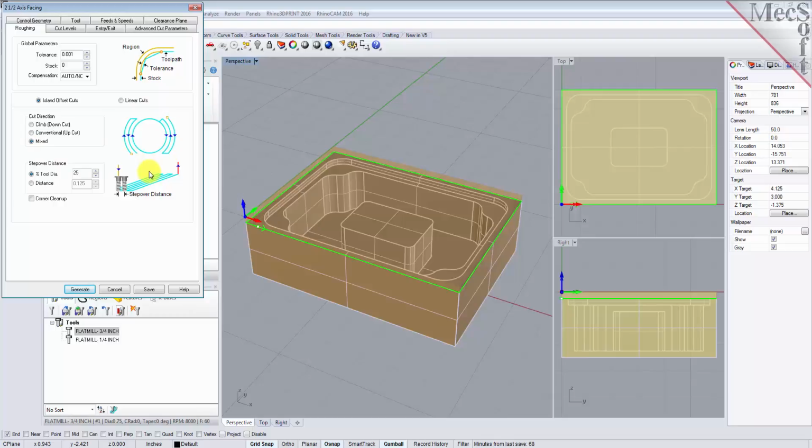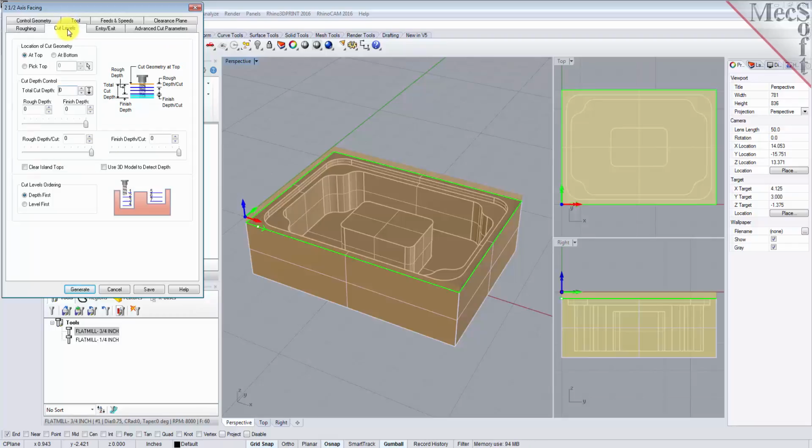For the step-over distance, which is the distance the tool will move per pass in the X and the Y, we'll make it 30% of the tool diameter. In the future, you can also specify the step-over by entering exact linear distance. Now we select the Cut Levels tab, and for the location of cut geometry, we'll select At Bottom. Even though this is the top of our part, it represents the bottom of our actual cutting depth. You can refer to the images in the dialog for information about what each parameter means. Under the Cut Depth Control section, we'll set the total cut depth to 0.25. This will get down to the actual top of our part.